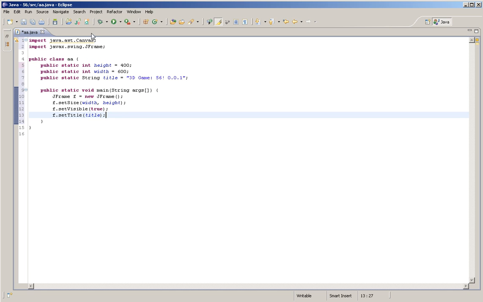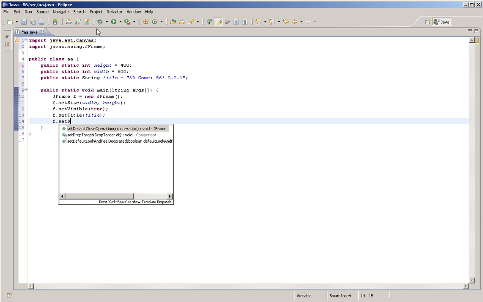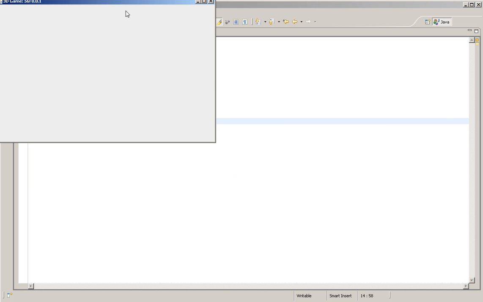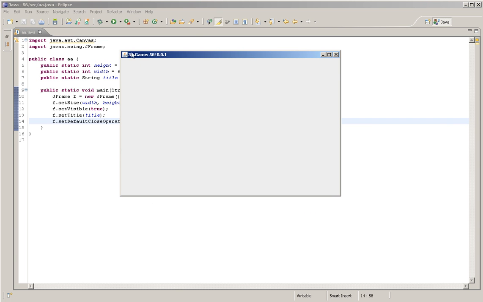So if we would run this now, no, actually f.setDefaultCloseOperation JFrame.EXIT_ON_CLOSE, so we'll exit when we press the X key. I don't know why that is so, but anyways, if we run this now, this is what should happen. We should, if my bearings are correct, yeah, exactly. We will get 3D game 56 0.0.1.